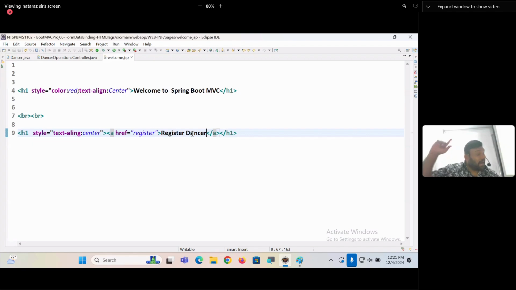Dispatcher servlet, handler mapping. It looks for get mode handler method whose request path is register. That should also return one more logical name pointing to form page. Let's take dancer underscore register underscore form. So overall it looks for what? Slash WEB-INF slash pages slash dancer underscore register underscore form.